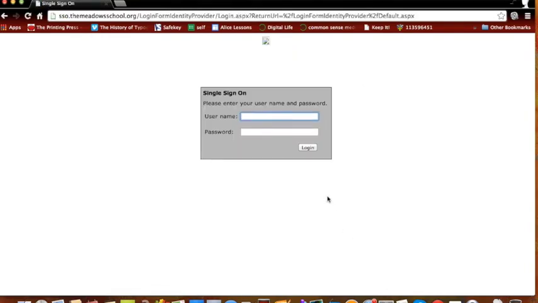And then we're going to come to the single sign-on, and here we're just going to use our username, which is the beginning name and not the @ plus our domain name. Put in our password.